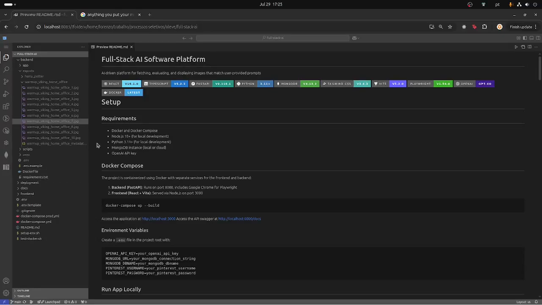This is how you combine full-stack web development with AI. For the take-home, we have a platform that fetches, evaluates, and displays images that match user-provided prompts. The tech stack for this is React, TypeScript, FastAPI, Python, MongoDB, Tailwind, Vite, Playwright, OpenAI, and Docker. With these battle-tested technologies, you can build anything you put your mind to.